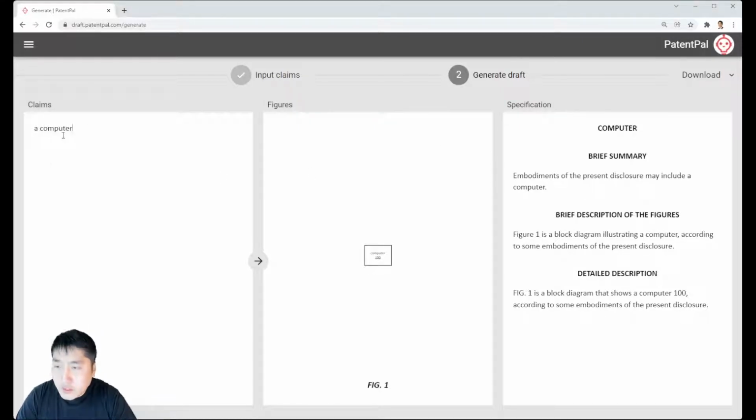With this claim, there's one element, so it generates a block diagram for any system claims. And it generates these three main sections in the specification. In the detailed description, it will provide that non-limiting prose. For example, figure 1 is a block diagram that shows a computer, the single element in the claim, labeled 100 according to some embodiments of the present disclosure. And so this is the kind of non-limiting prose language that is needed in the specification to provide support for all of the claim elements.